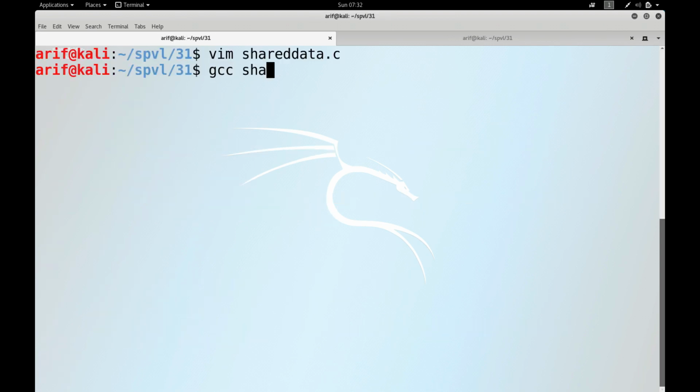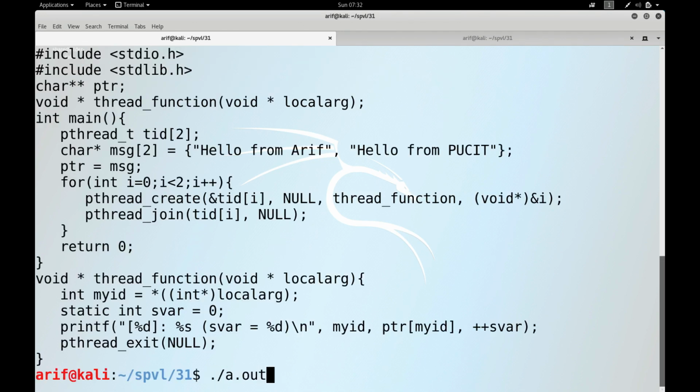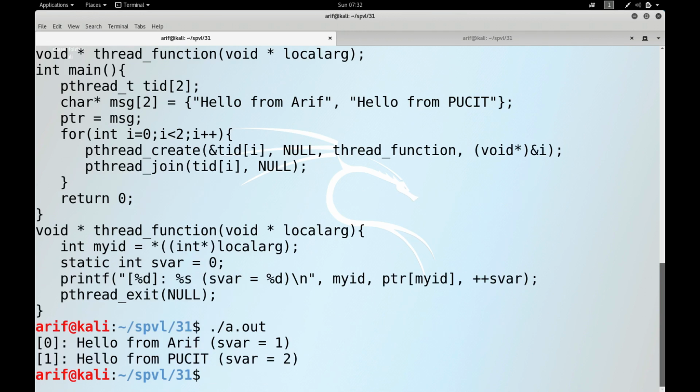Shared data.c -lpthread. Okay, let me show the code of this program as well for a bit of understanding. So this is the line which is being displayed over here. Note the behavior of the static variable. So dear students, you should have a very clear idea as to what all data is shared among threads if you want to write good concurrent programs.